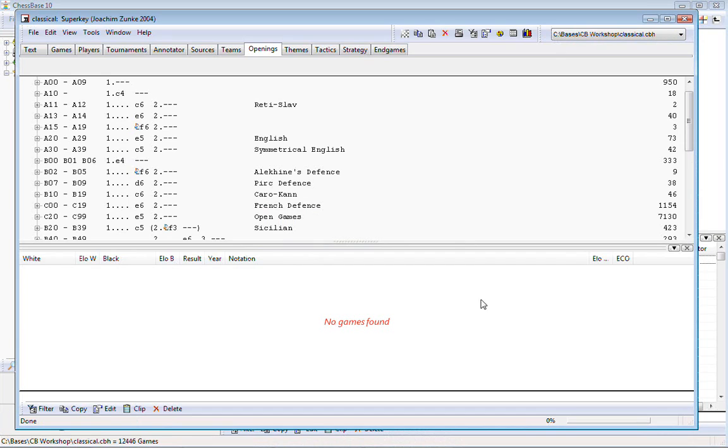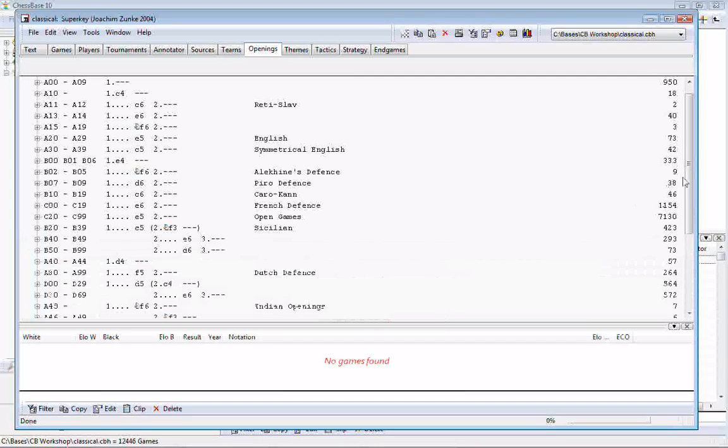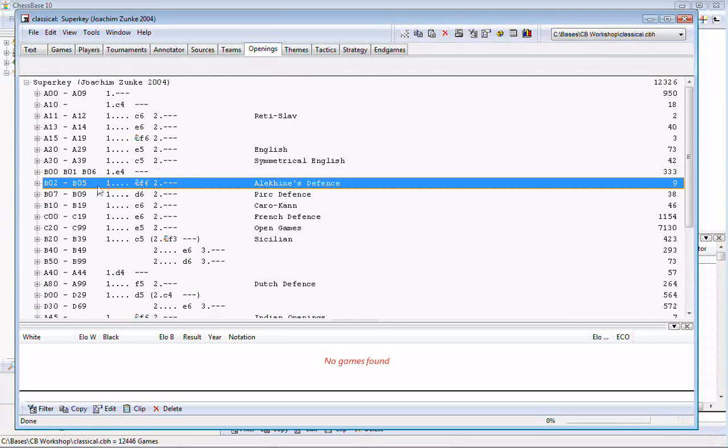And look at this. This is really cool. Let me resize this window. Scroll to the top. Super key, Joachim Zunke, 12,326 games have been classified. And now we can go in to particular openings like Alekhine's Defense, for example. There are only 9 games in the database using Alekhine's Defense. Why? Well, these are 1800s games. The reason it's called Alekhine's Defense, I'm not going to be so bold to say Alekhine invented it, but he's the guy that really popularized it.